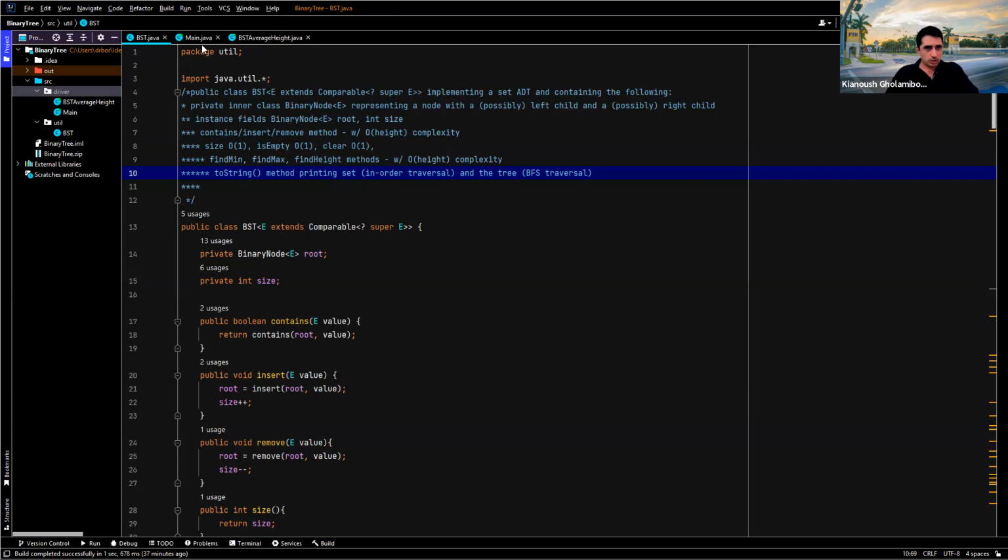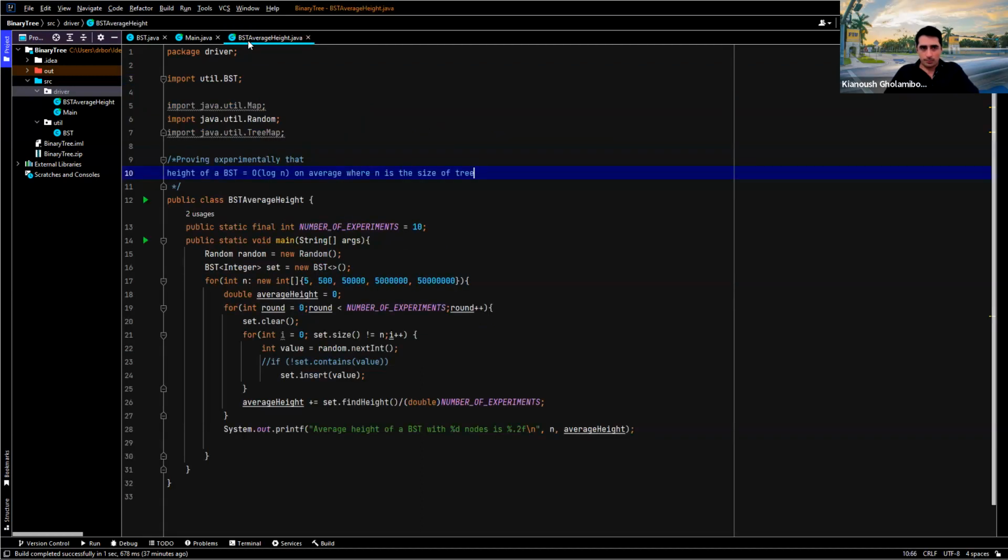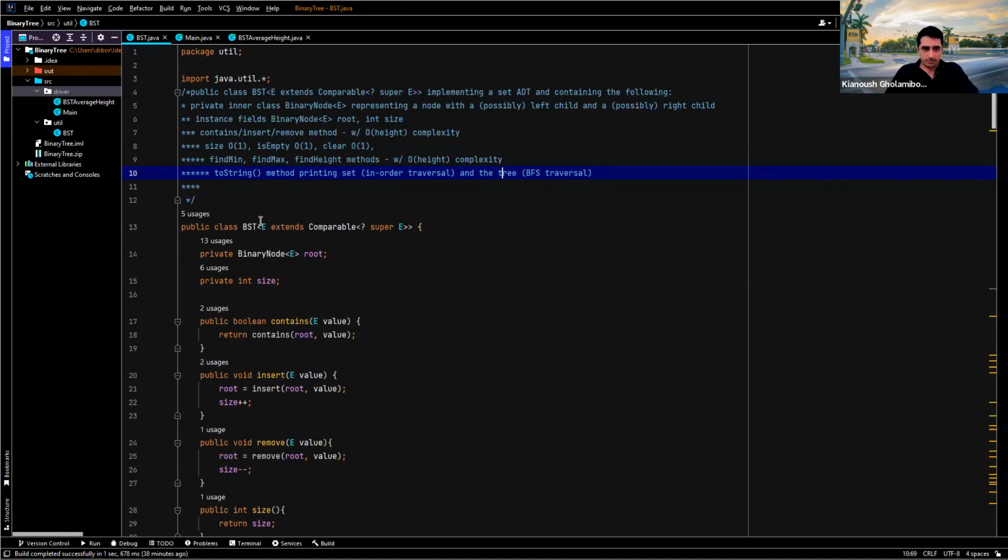Later, I will use the main class to test my binary search tree class and make sure that all of the functionalities are operating in the way that we are expecting. And then finally, I'll talk about a way to prove experimentally that the height of a binary search tree is order of log n, where n is the size of the tree. So these are the classes that I'll get to, and I'll explain them after the binary search tree class. So let's get into the details of the binary search tree class.